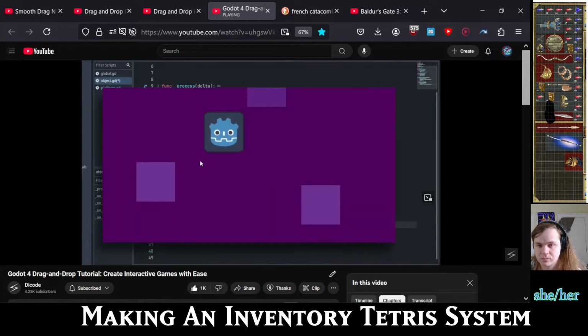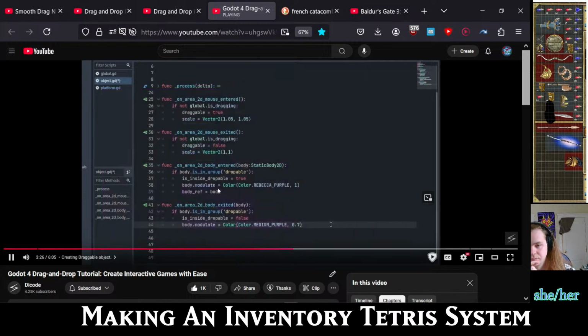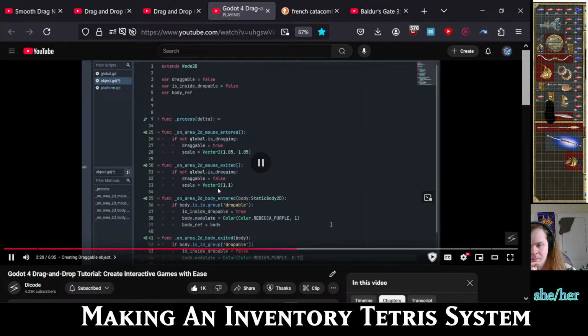So with these two functions, our droppable area changes color when we are inside it. And with that done, the only thing left is to write the process function.